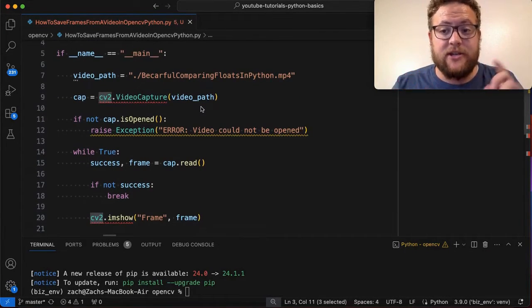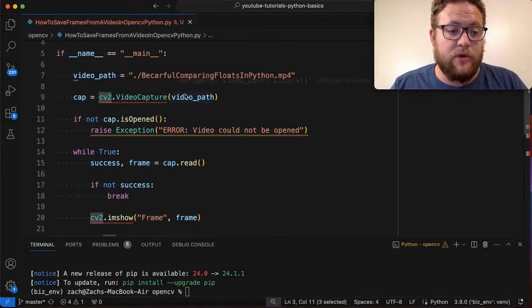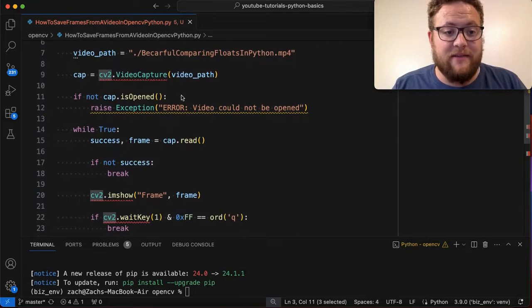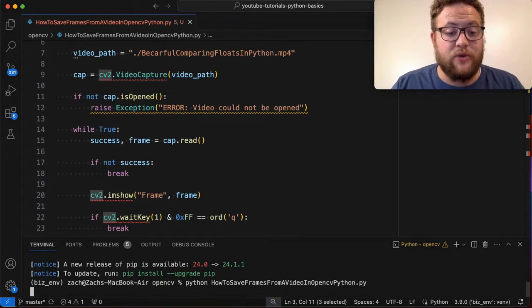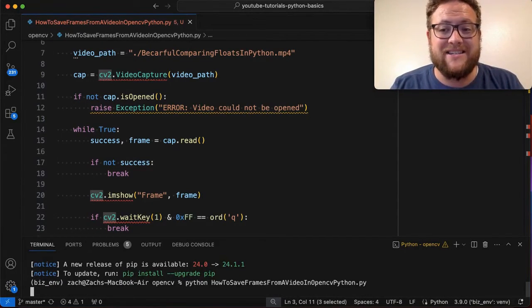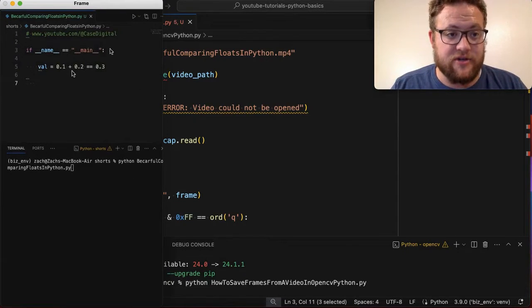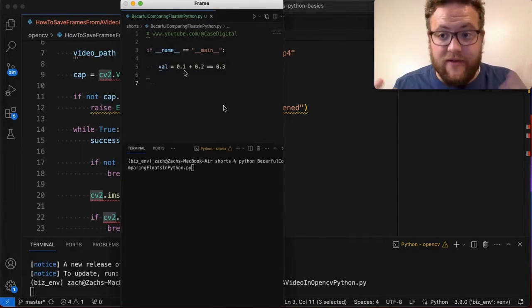Now again, like I mentioned in my previous video that I linked to earlier, when you run these video captures with OpenCV, it does not display audio. It only displays the actual video frame. So when we run this video, if I come down here and do python how_to_save_video_frames and run this, we should only see a video pop up that is displaying just the video, which there's our short right here, and this does not have any audio.